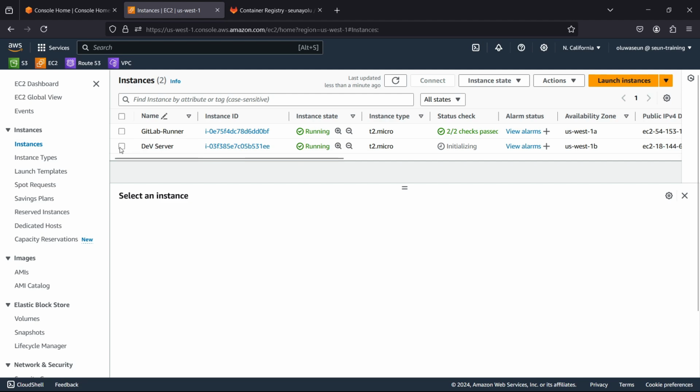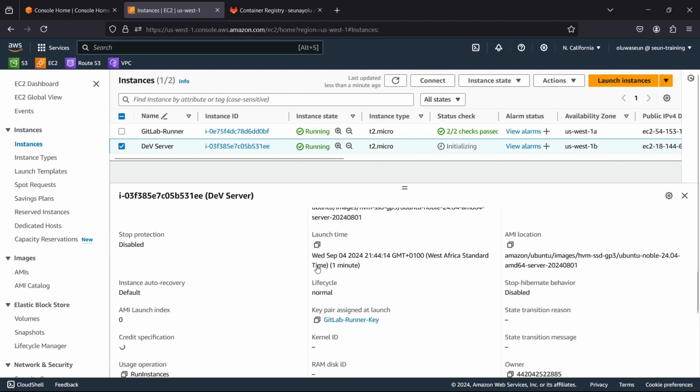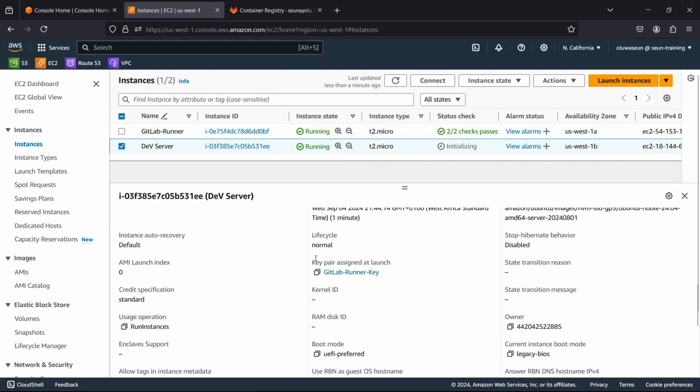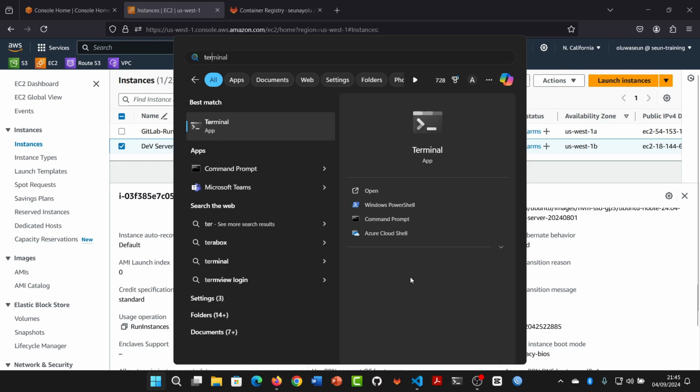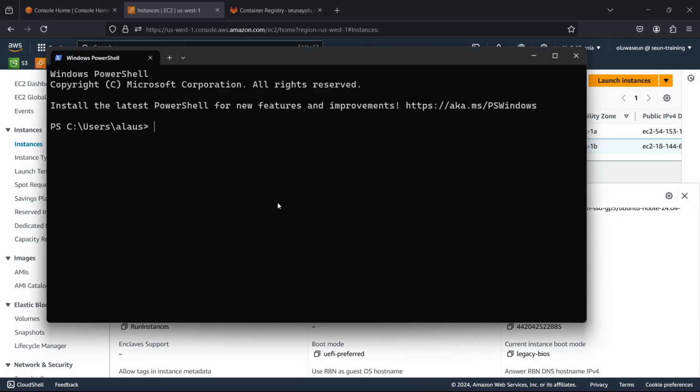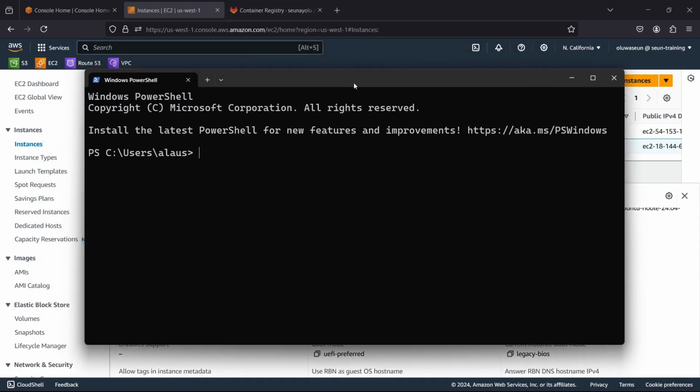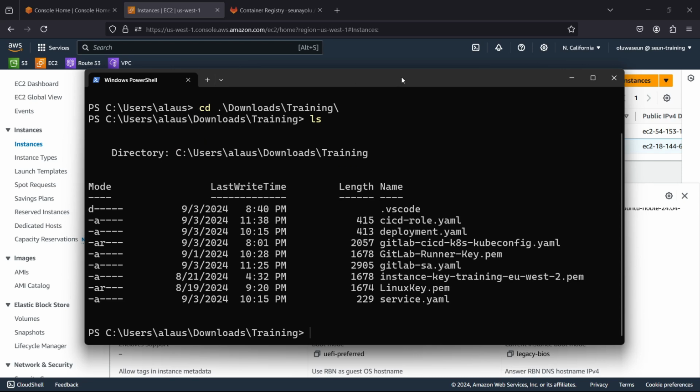While this dev server is running, we're going to have to do something. The dev server is associated with this GitLab runner key. So now I'm going to open up my terminal and find that key. I'm going to go into where I downloaded it, and I should see it right here, the GitLab runner key.